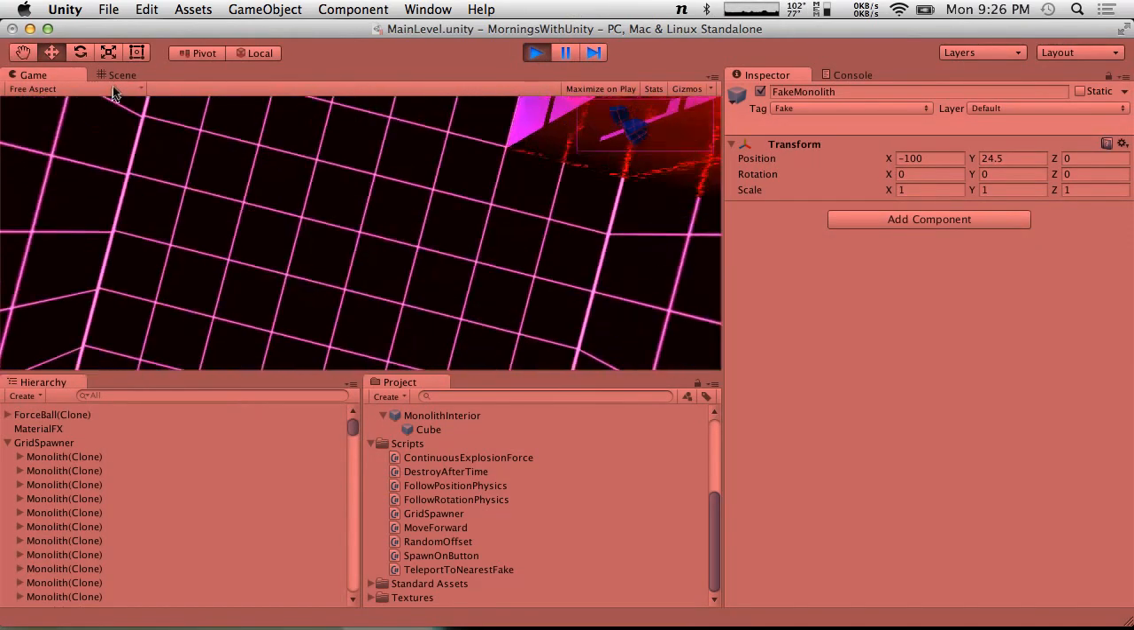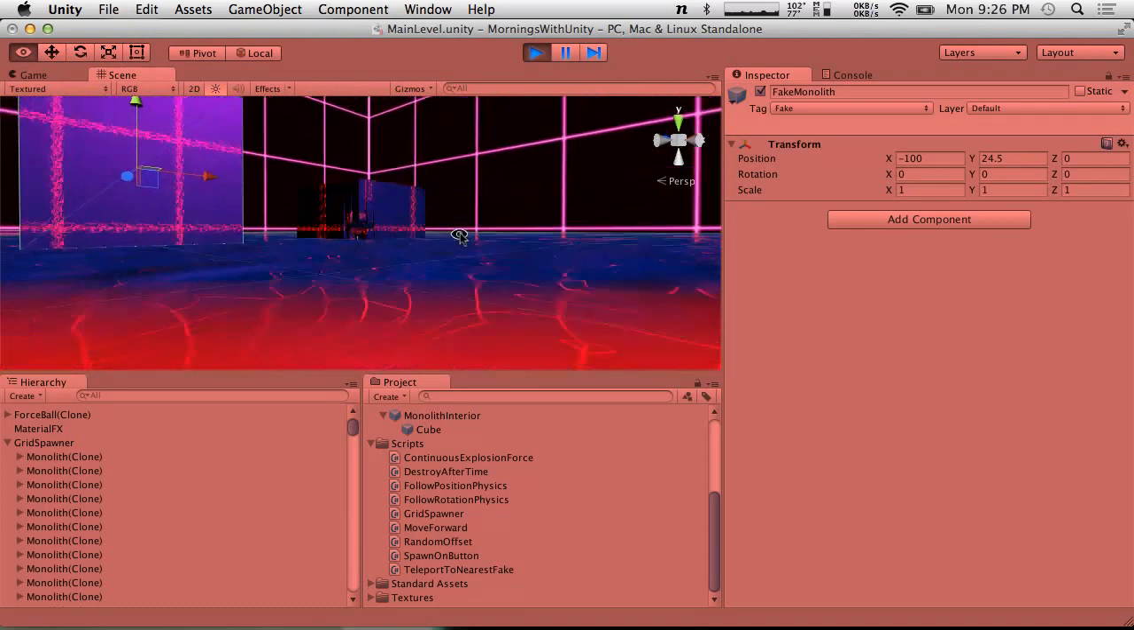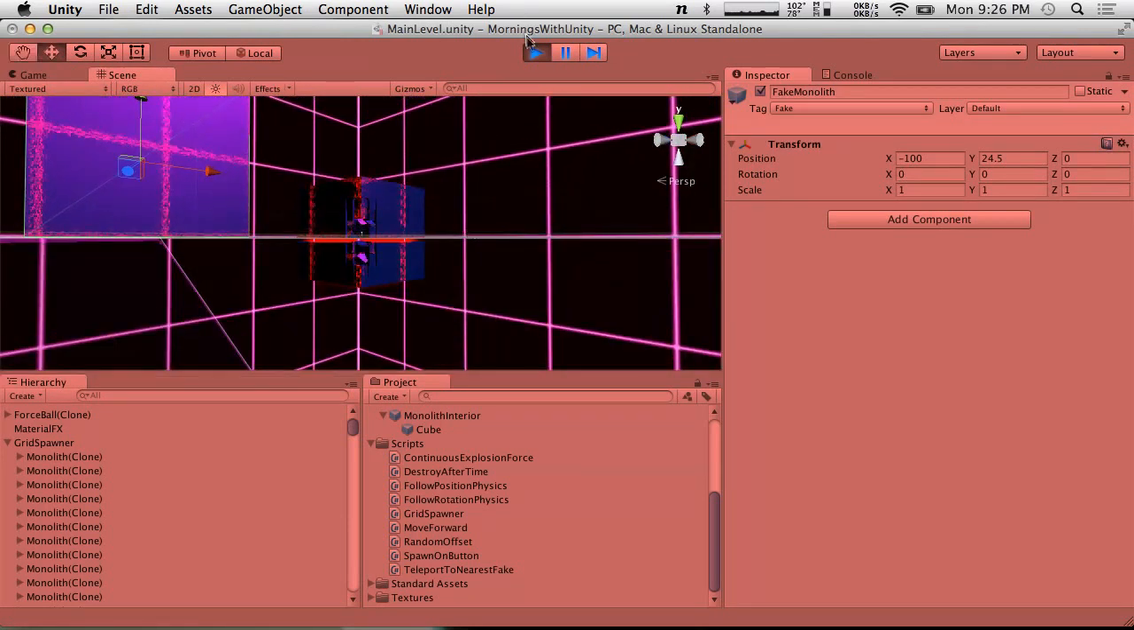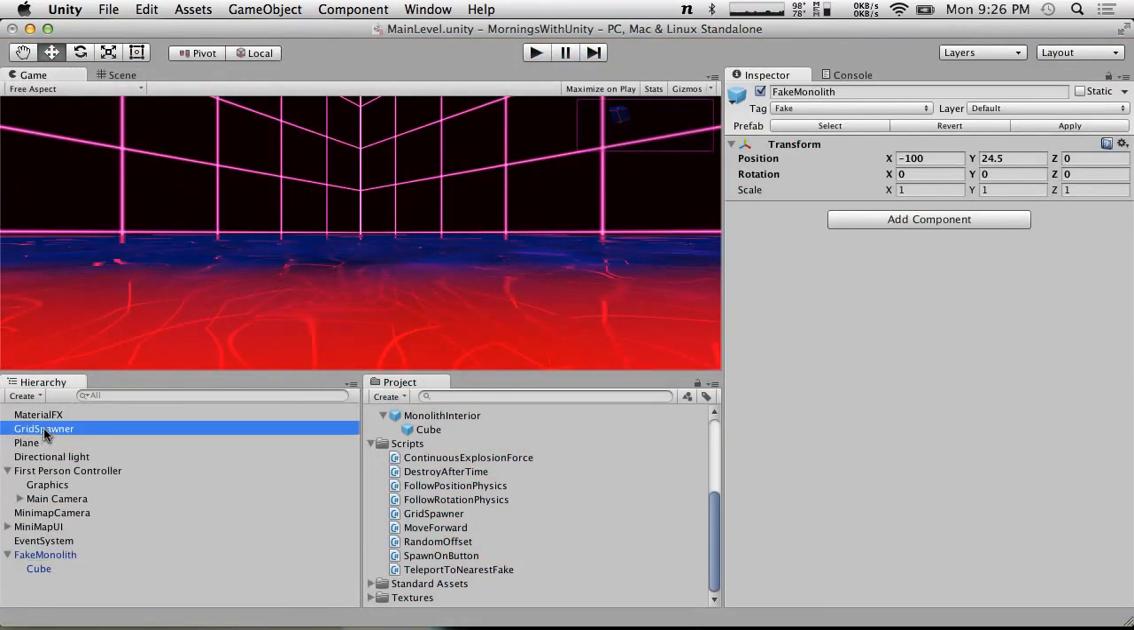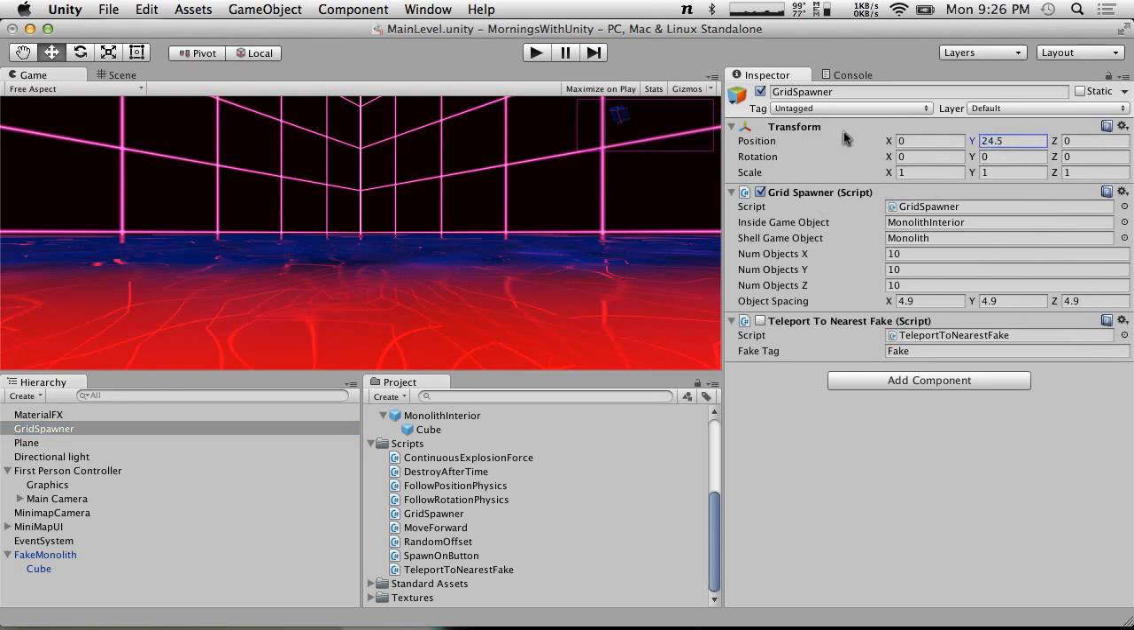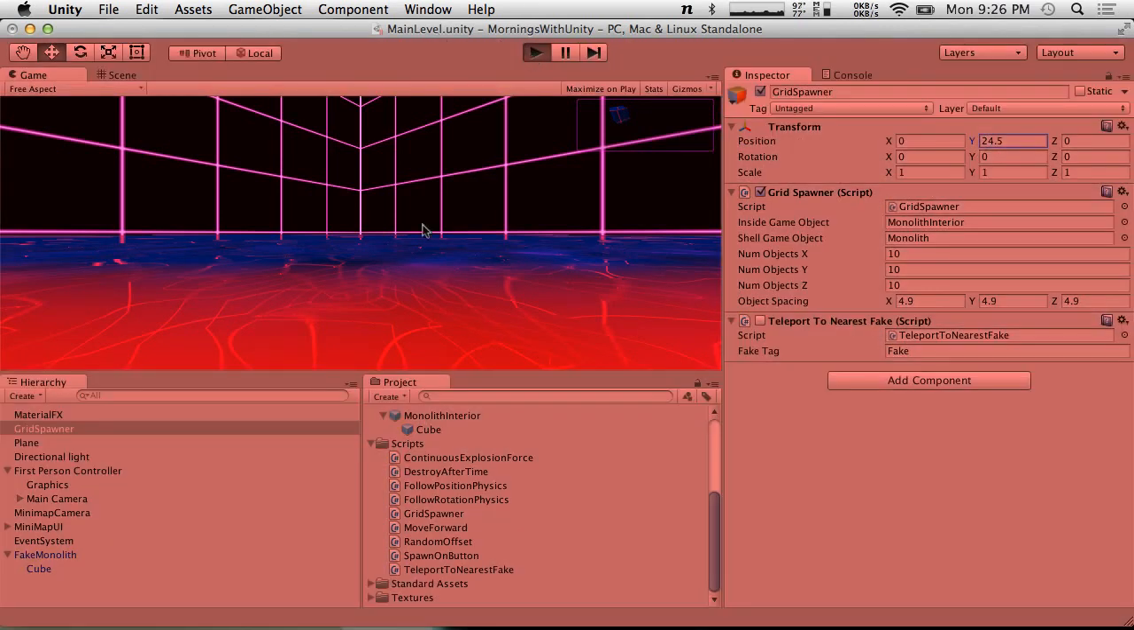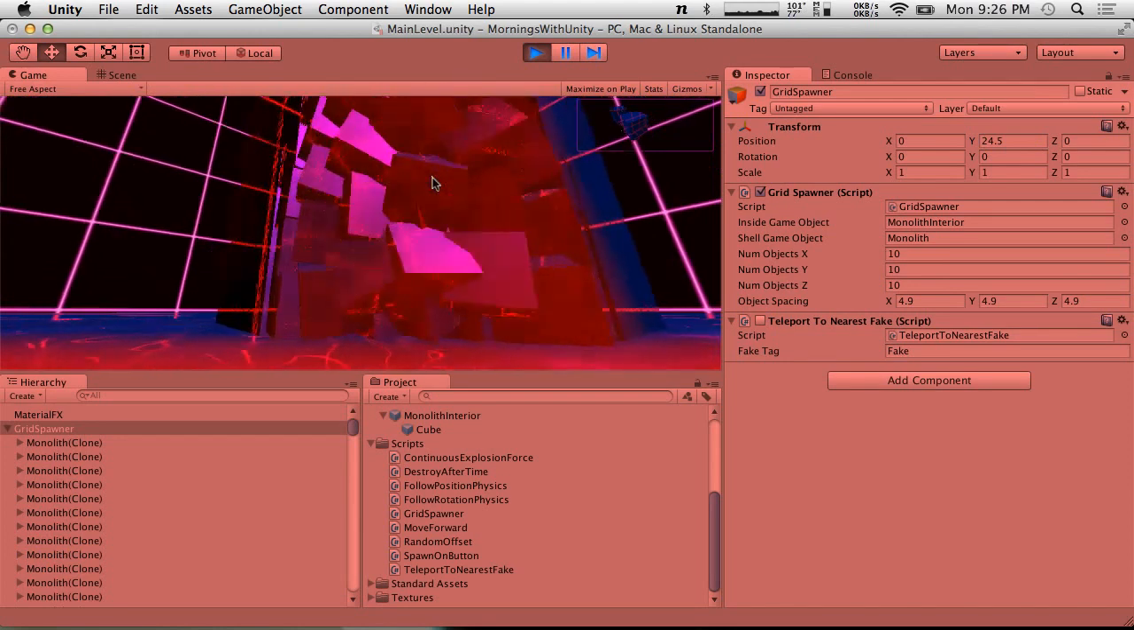So scene, is that right on it? No, that's right on it. That's exactly what we need. Okay, cool. So we do the same thing with the grid spawner. 24.5. Hit play. And there we go.